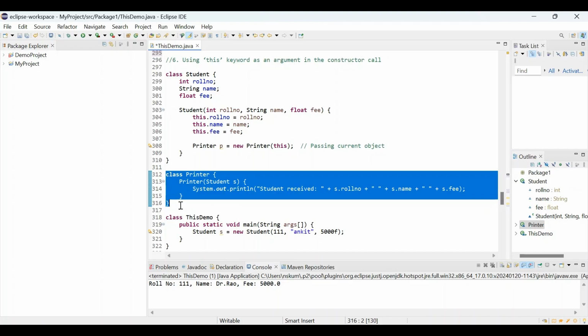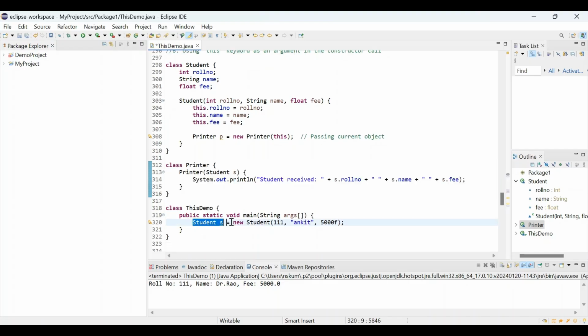Then I'm writing the Printer class, Printer(Student s). So for this student I'm passing the argument here, and we are displaying the values. Then in the main method, s equal to these values. So when this object is created, the parameterized constructor is going to be called, and these three values are passed to roll number, name, and fee. Then I am creating the object for the Printer class by passing this as an argument. That is, whatever the current object we have, or whatever the values we have, those values are passed to this Printer class. So in this Printer class, we are printing the values here. So when we run this code, this current object is going to print the values.